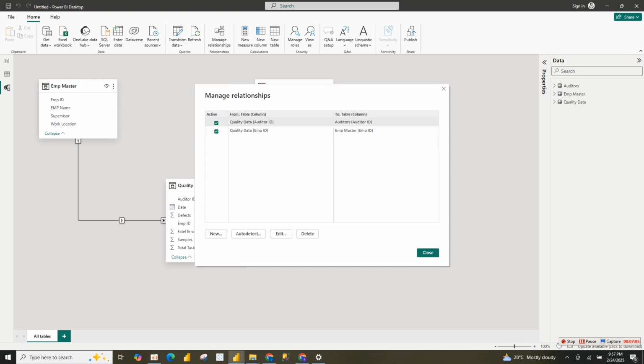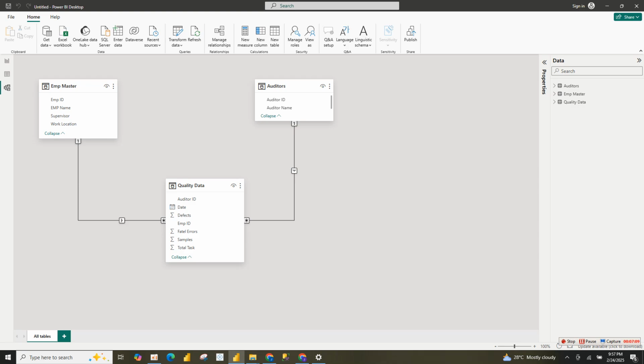So now this is just the simple way of creating a relationship between two or more tables in Power BI. Now, best practice for data modeling is to use star schema for better performance. Then avoid using many-to-many relationships unless it's necessary.